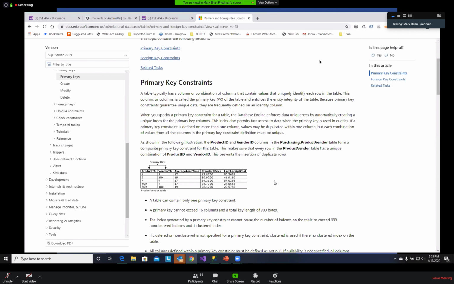So let's see what it says here about primary keys. It says a table has a column or combination of columns, and I haven't been clear about that, but you could have a combination of columns, and I showed you an example of that at the end of Friday. I'll go back to that in a minute. That contain values that uniquely identify each row in the table. So primary key is built on the idea that it's unique. It uniquely identifies a row of the table. You call that a primary key.